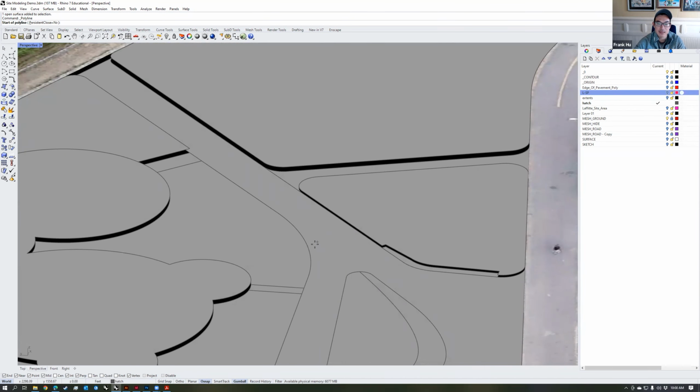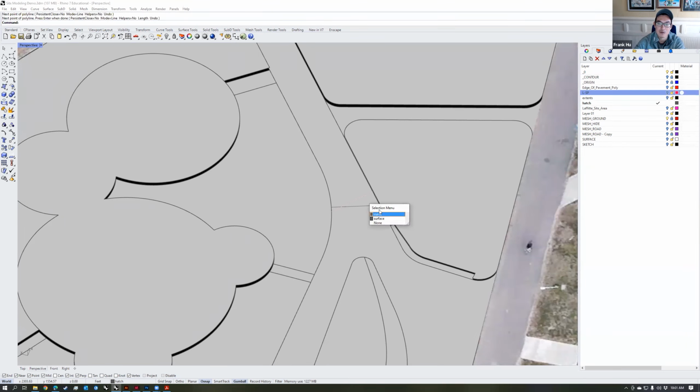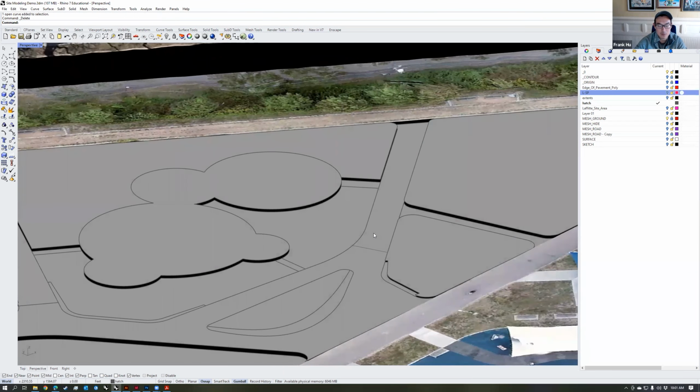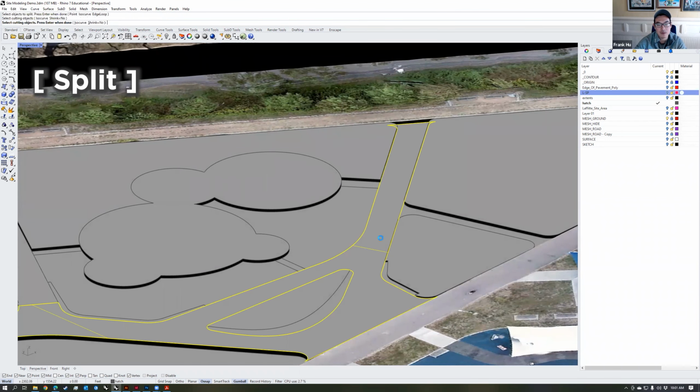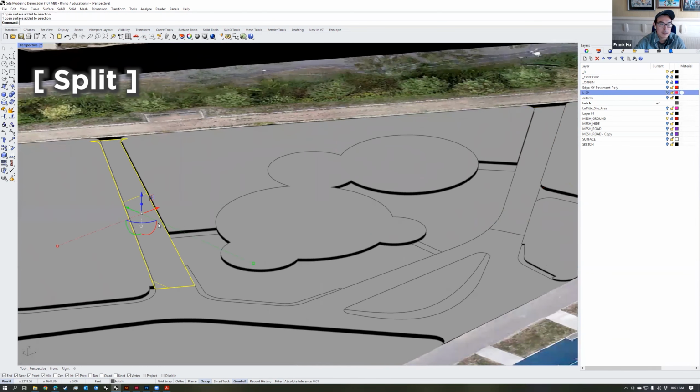And the grade break, again, that's a design decision. It could be right here. You can make it like right here if you want. That could be your grade break right there. So we'll split that with that. So we have this one and this one.